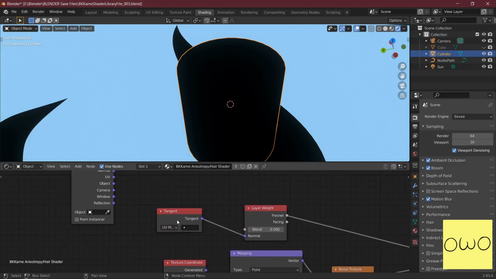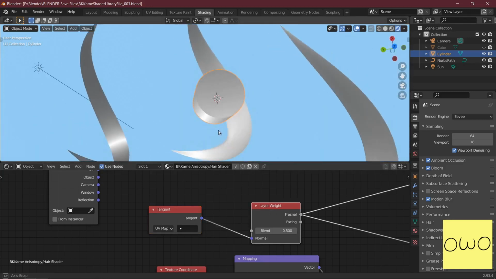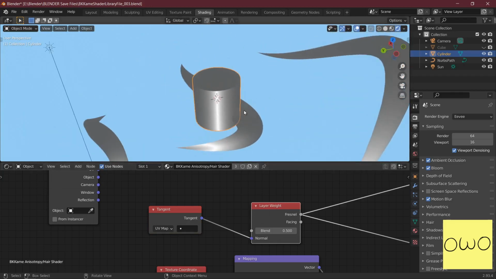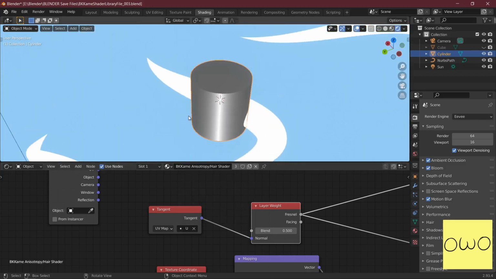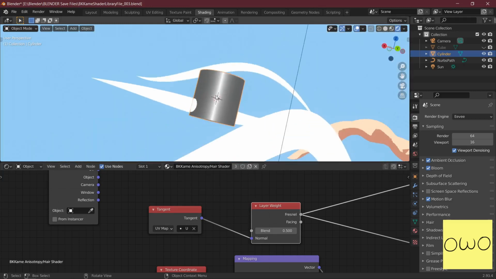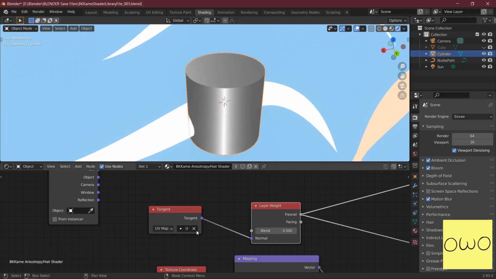anisotropy effect. So after many hours of fiddling here and there, I found this combination. Plugging the tangent through a Layer Weight or Fresnel node, we get this kind of result. This is currently not working on the cylinder because this part is not properly UV'd, but still you can see this kind of effect is what we wanted earlier. It is what we are going with.